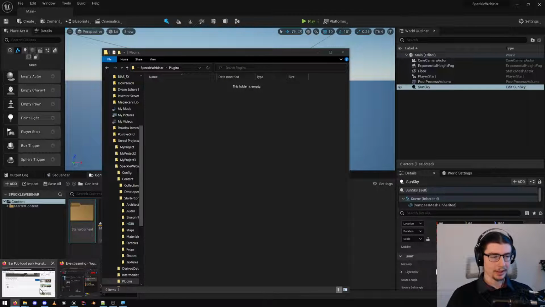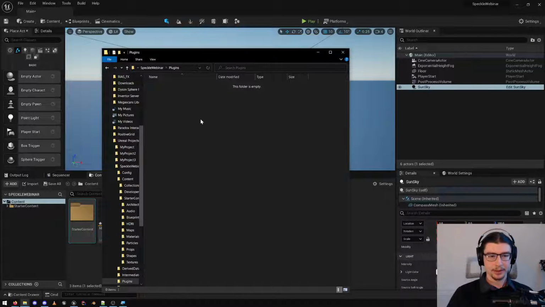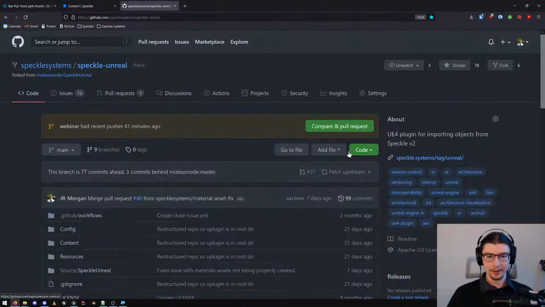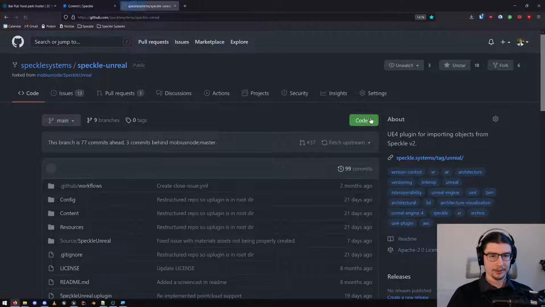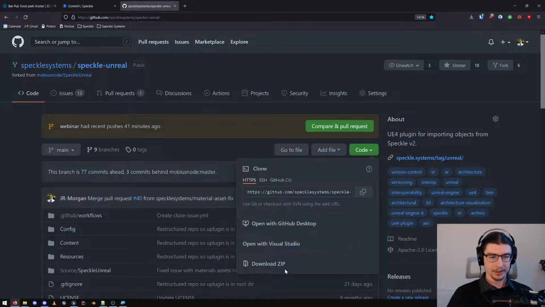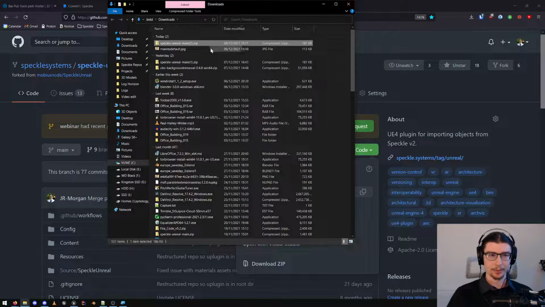There's a few ways we can do that depending on your own preferences. The method that I'm going to be using is using Git. But if you haven't got Git, the process is very similar. Effectively, you would go to our Speckle Systems repository. Under Speckle-Unreal, we can download our project as a zip and then copy the contents of this zip into our Plugins folder.